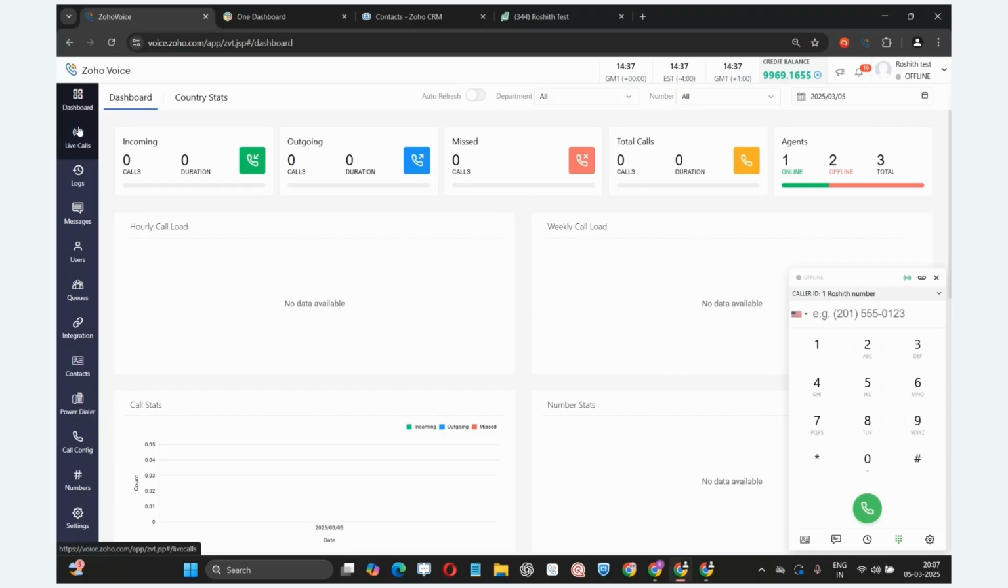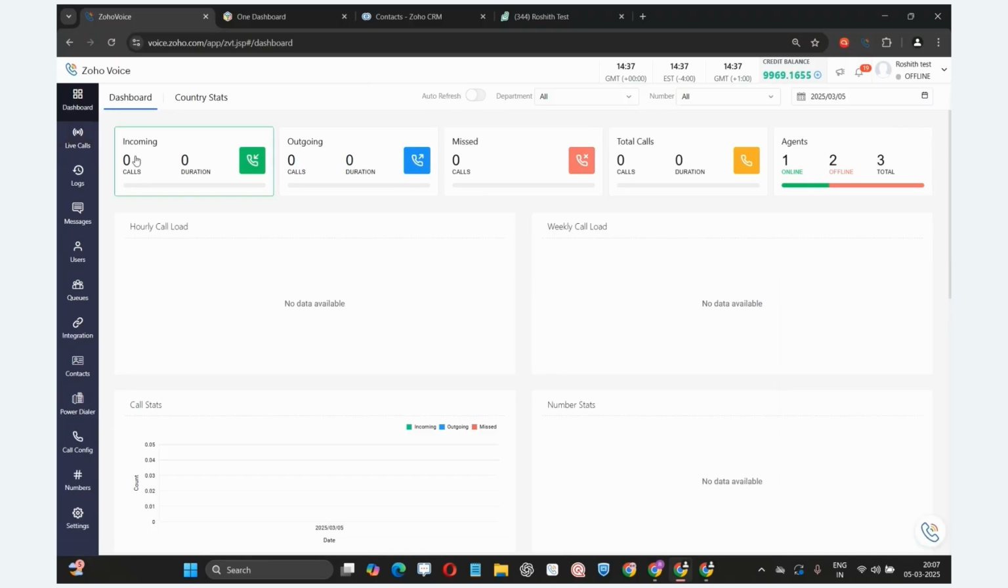On the left side of the page, you will see multiple options. These are called modules. So let me take you through each module to help you understand how efficiently Zoho Voice works. So this is the Zoho Voice dashboard.